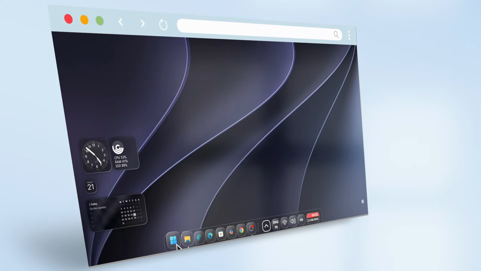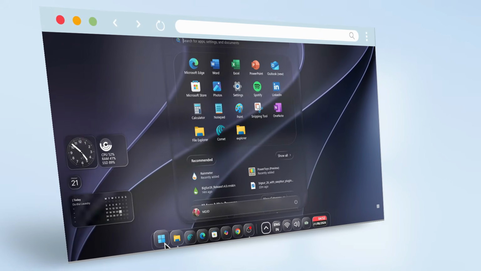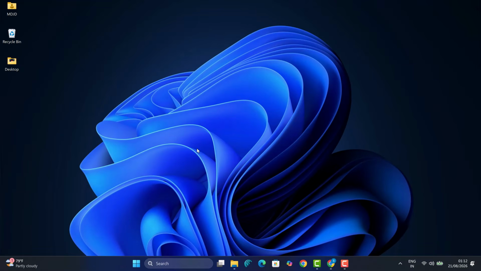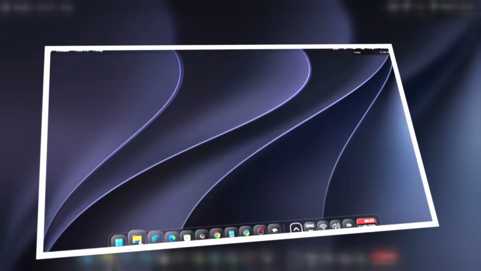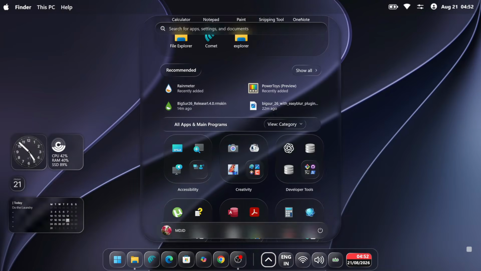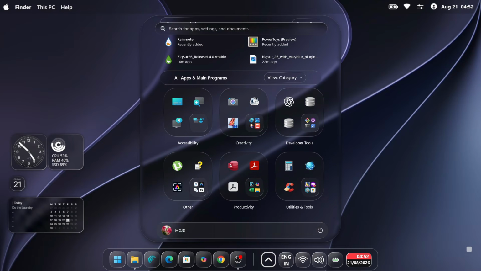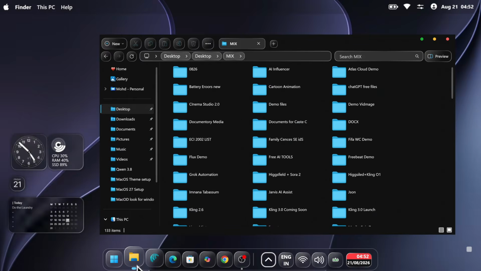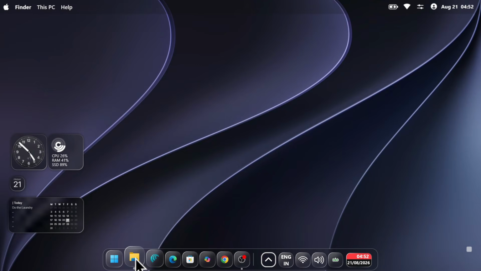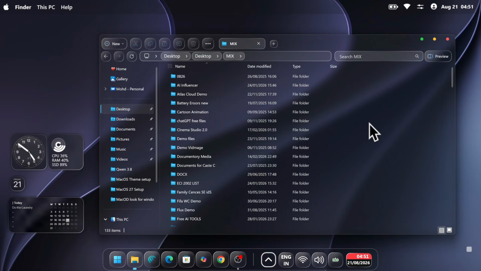This doesn't look like Windows 11, but it actually is. I've taken a completely normal Windows 11 desktop and transformed it into a Mac-inspired setup that looks surprisingly close to macOS 27. We've got the glass-style interface, Mac-style icons, a redesigned taskbar, transparent file explorer, smooth window animations, and a lot of those little details that make Windows feel completely different.